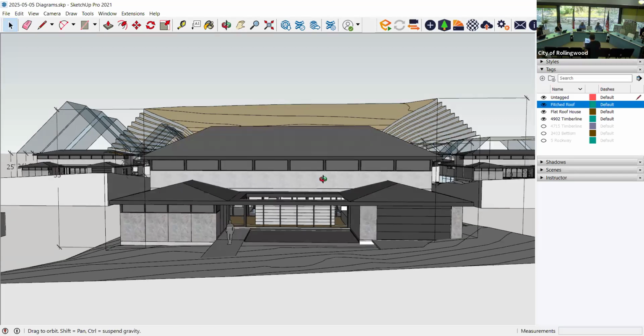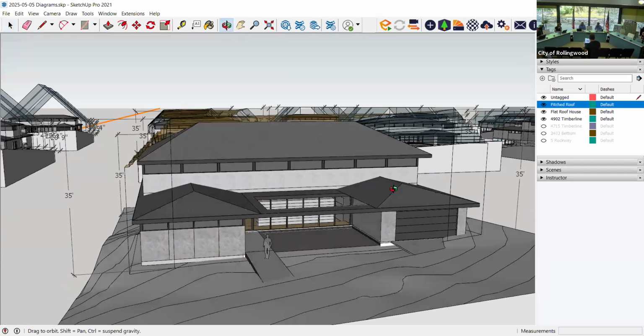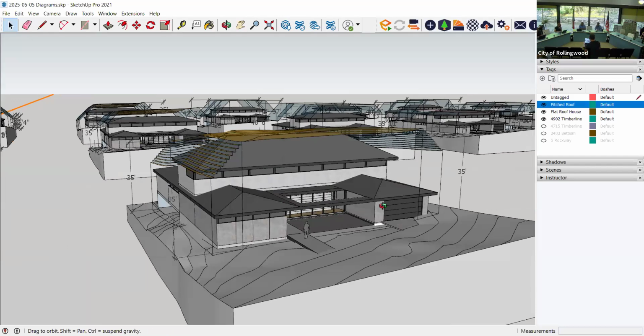Thank you, Tony, for allowing them to use your plans. I think it's good to visualize.